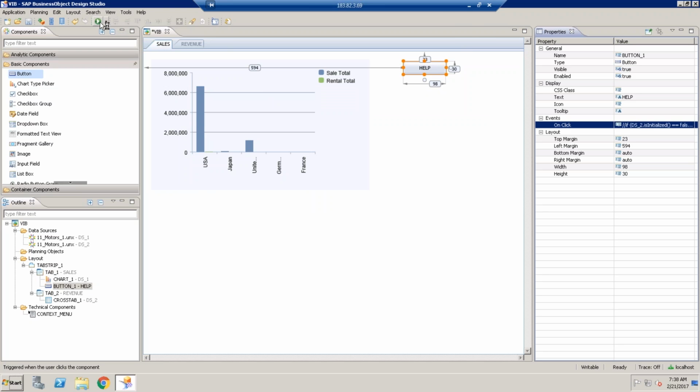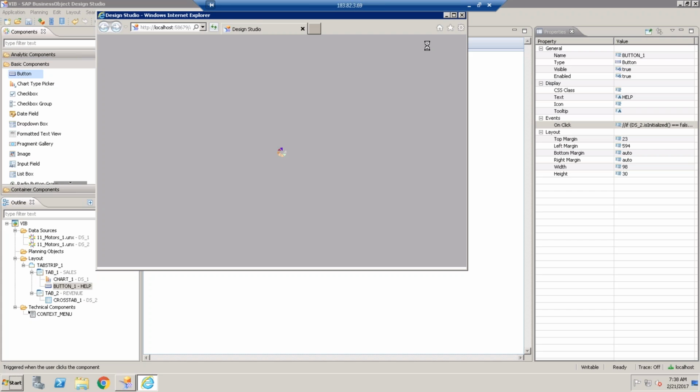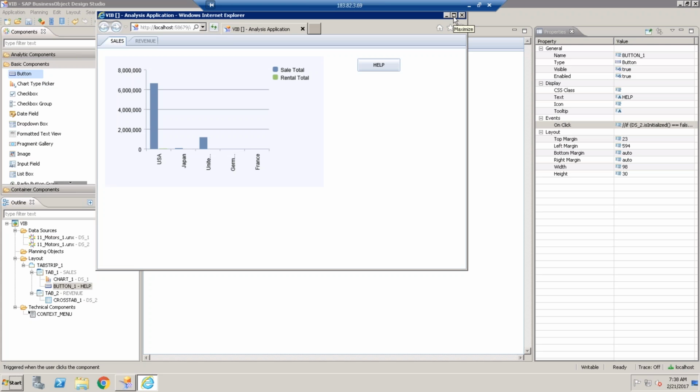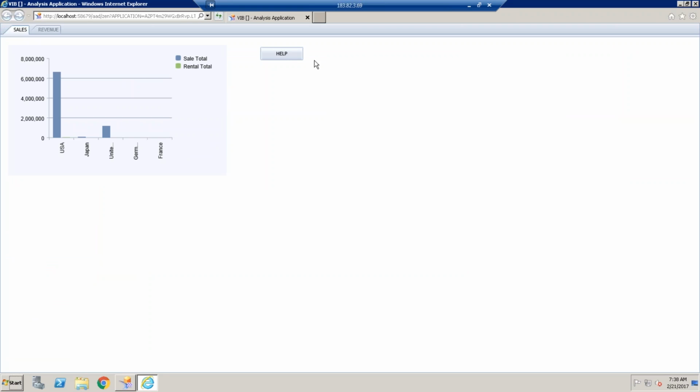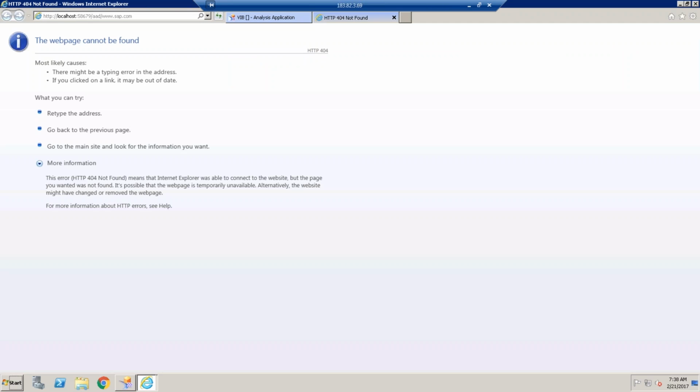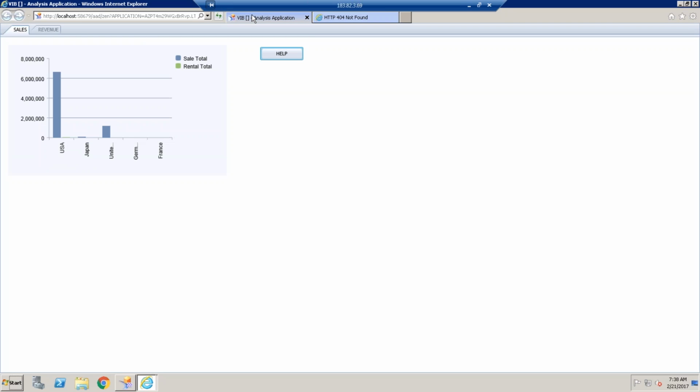So when we execute it, if you click here, it's not opening because this system does not have internet connectivity. But if you see, it has launched Internet Explorer and is trying to direct to www.sap.com. So these are a few of the usages of the button, not the only ones.